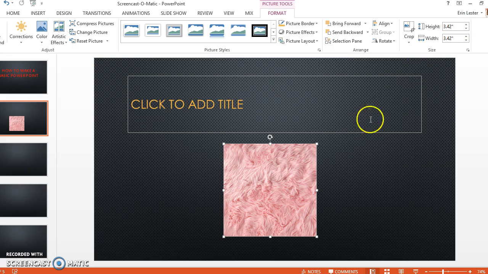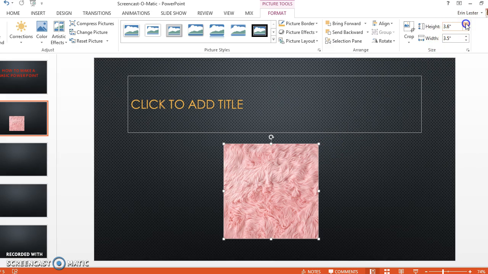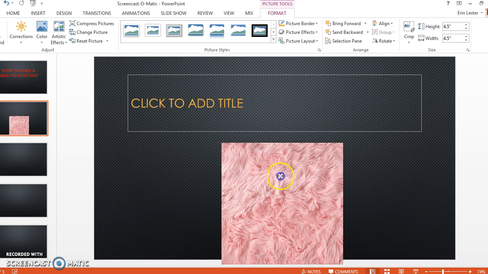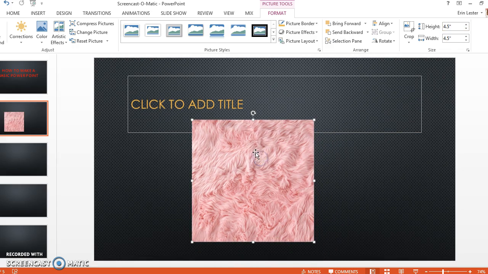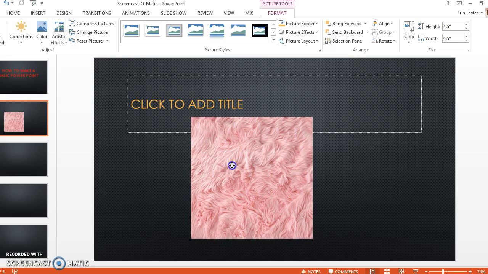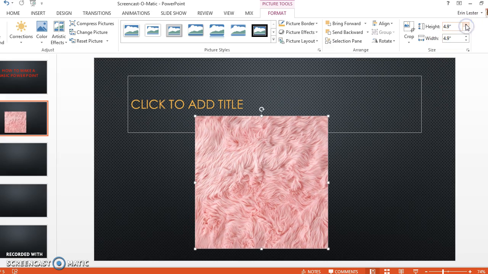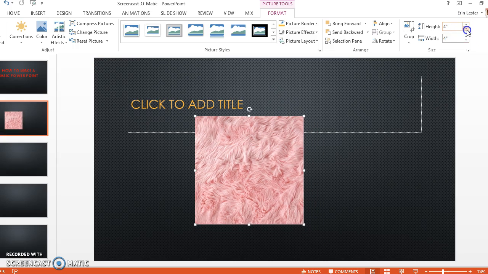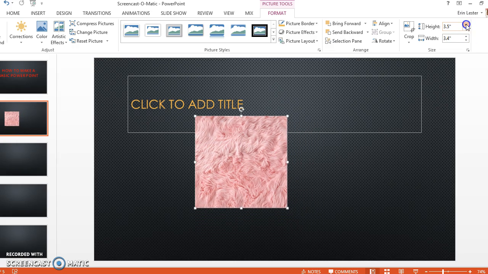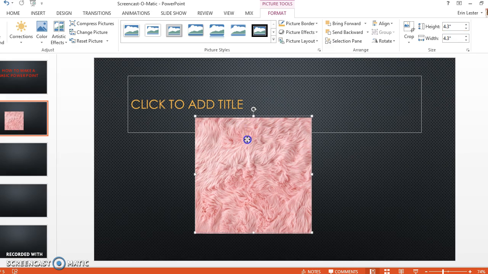If you wanted to make the picture bigger, you're just going to go over here to height in the right corner, and you're just going to press the arrow up button, and it's not going to distort the picture, basically. So if you wanted to make it bigger, or if you wanted to make it smaller, you can do it however, like that.